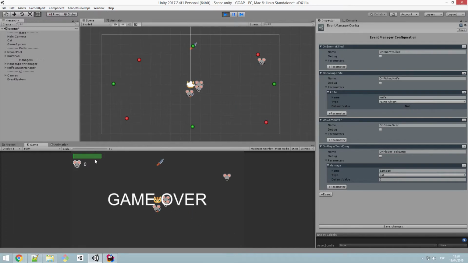So that's all. As you can see, it's a pretty simple configuration and really little code to get anything working with the EventManager.